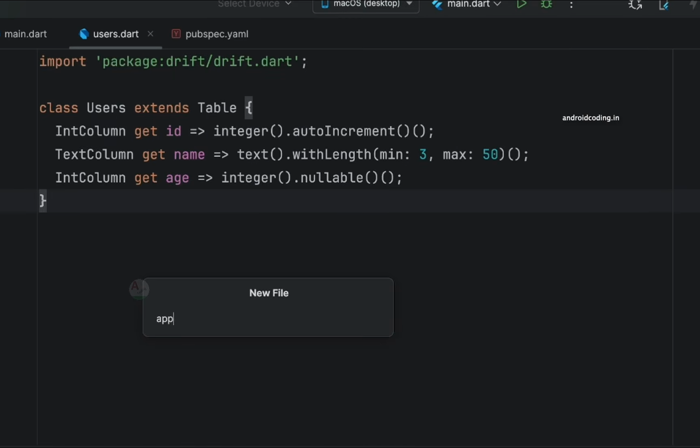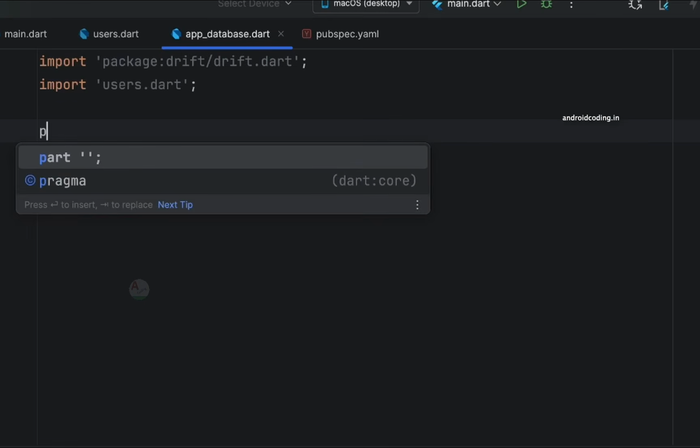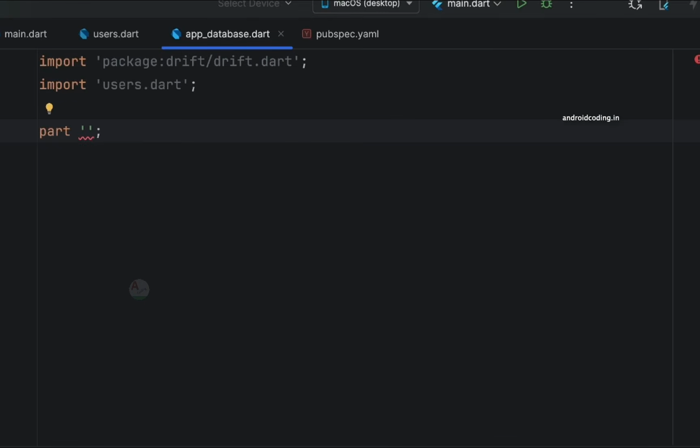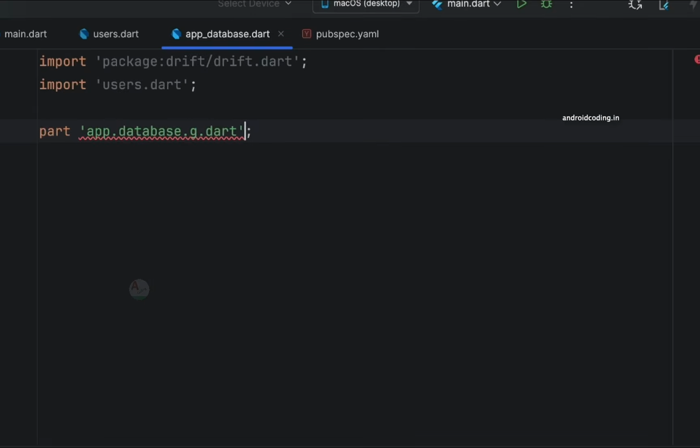This particular file name I'm going to declare as app_database.dart, and we also require this users.dart file here. One important thing is that we need to generate the code. So here I'm going to specify this particular import, app_database.g.dart, and this particular file will be generated. Once we generate it, the error will be resolved.